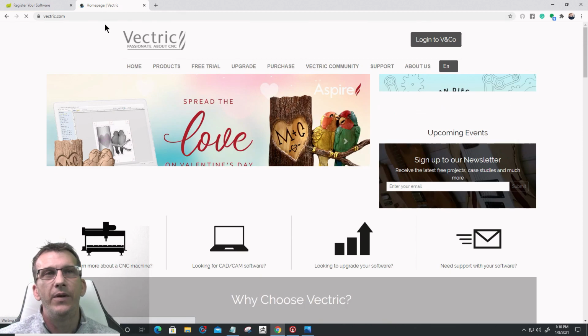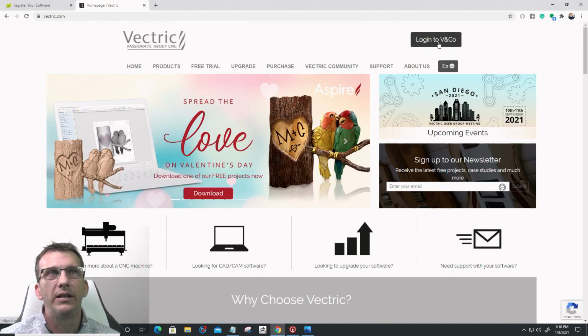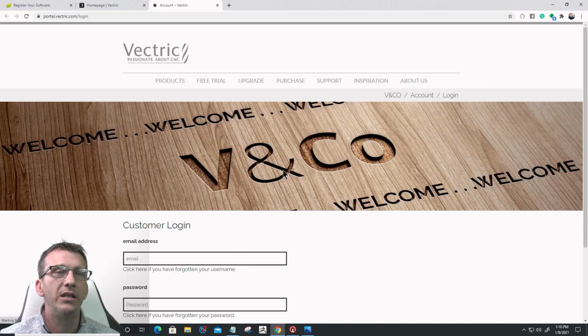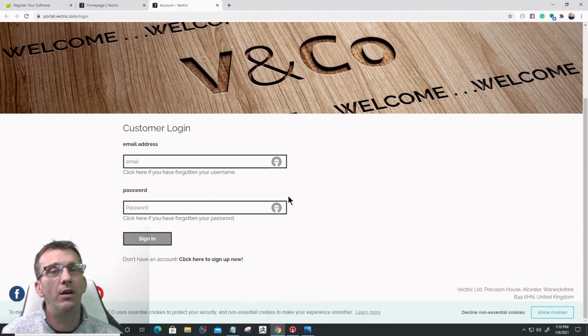On the Vectric website, you're going to click the Login to VNCO button at the top of the page. That's going to take you to a login page. Now, you don't have any login information yet because you don't have a Vectric account at this time. You've just registered your software, but now we're setting up the account. So down under the sign in button, where it says you don't have an account, click here to sign up. You're going to go ahead and click on that.